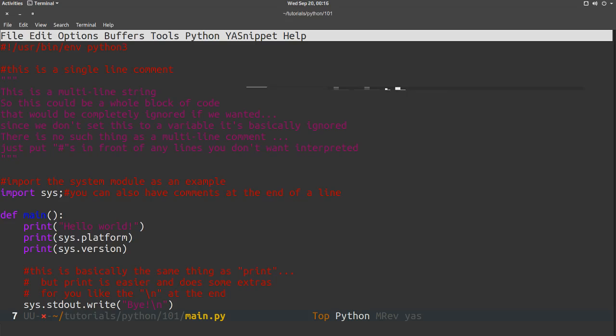This is a multi-line string, so this could be a whole block of code that would be completely ignored if we wanted. Since we don't set this to a variable, it's basically ignored. There's no such thing as a multi-line comment. Just put the pound signs in front of any lines you don't want interpreted. Or you can create this multi-line string, and I'm almost positive that since we're not setting a variable equal to this, the interpreter is smart enough to just ignore it.